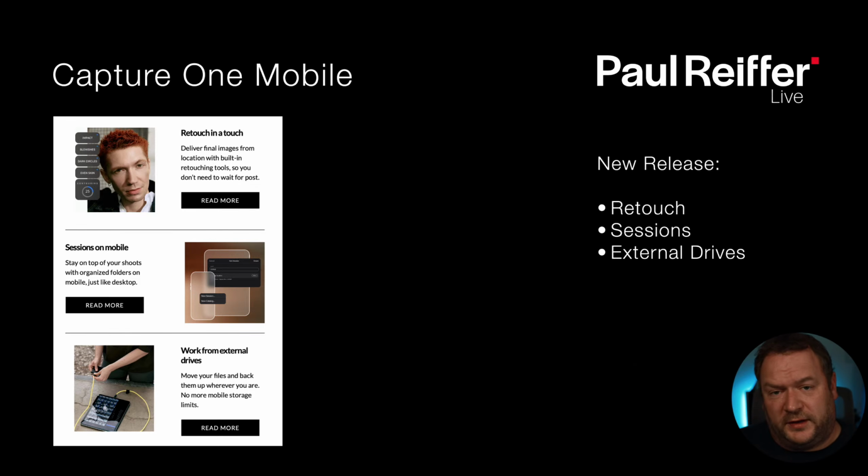Now you can organize that into sessions, which is now aligned with the new session update with Capture One, and you've now got access to the Retouch app, which you didn't have before. So all those three things are now in the latest version of mobile, which is yours if you already have it. So click on update. There you go. That's exciting, isn't it?